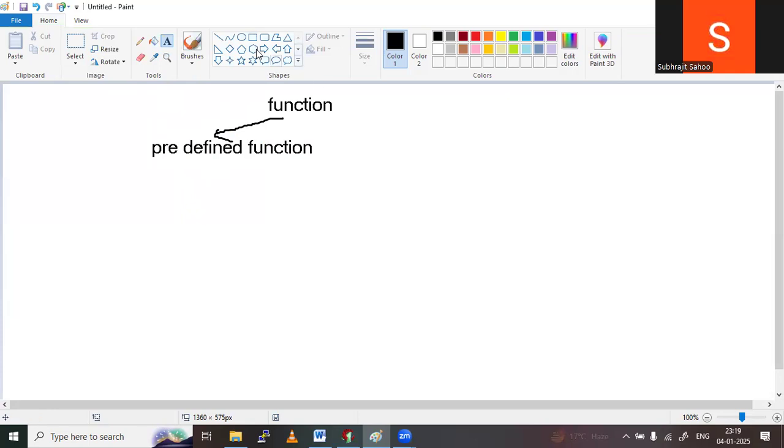Then, sir, which type of function are we going to discuss? We are not going to discuss the predefined functions. Already these functions are there. We are going to discuss such functions which the user is going to create. Remember, by using only the predefined functions, it is impossible to develop complete software or applications.